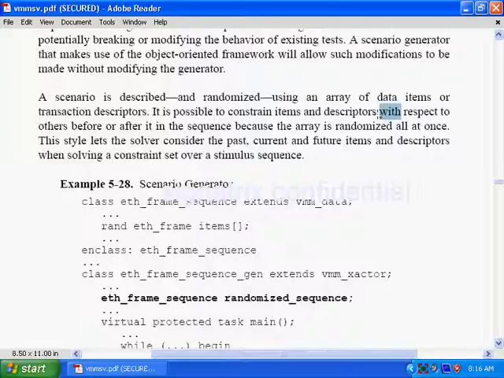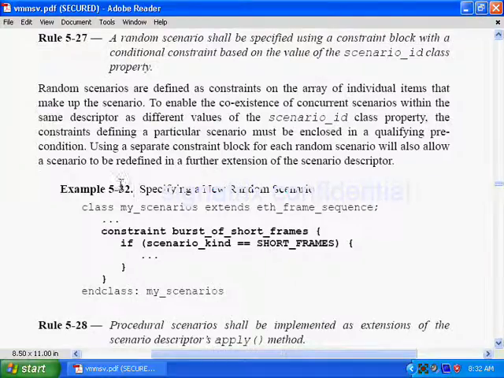There are some items and some descriptors that are available in your class, so there are certain sequences. If you are using arrays in order to mimic data or transaction descriptors, in that case you can randomize all the things at once. This style lets the solver consider the past, current and future items and descriptors when solving a constraint set over the stimulus sequences. Create two scenarios concurrently with the help of the same descriptor.